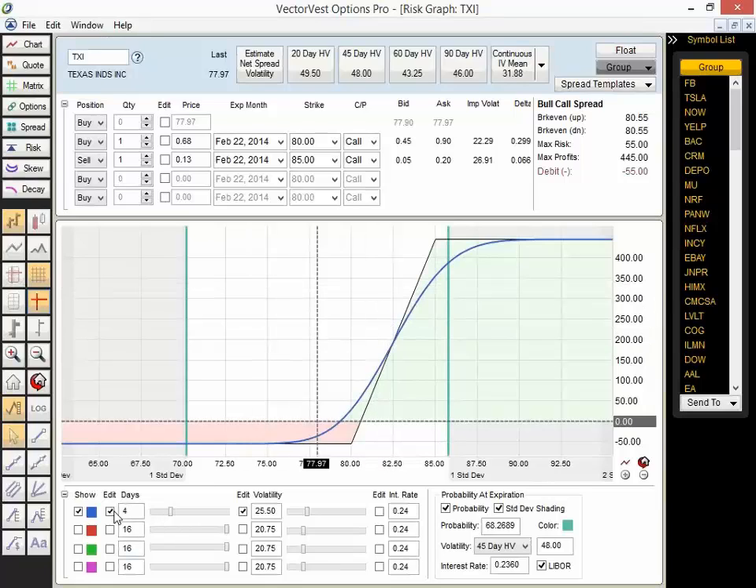This is key for me, as I like to change the number of days so I can see how the trade plays out as we get closer and closer to expiration. Okay, so that's how we pull up, and that's how we would interpret a bull call spread.